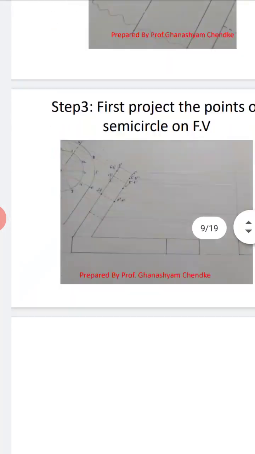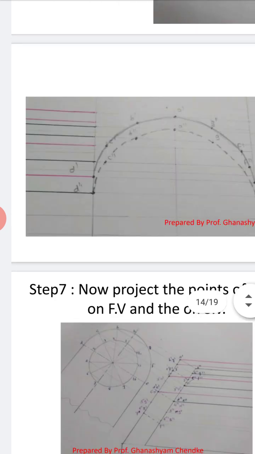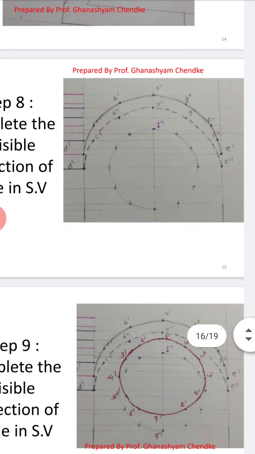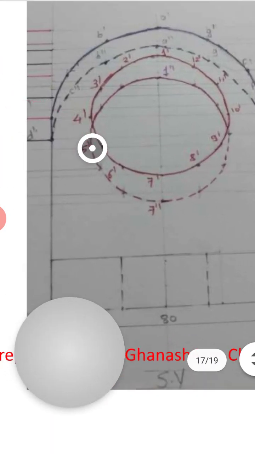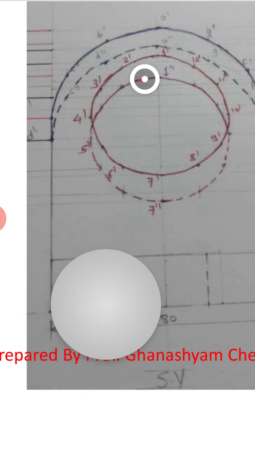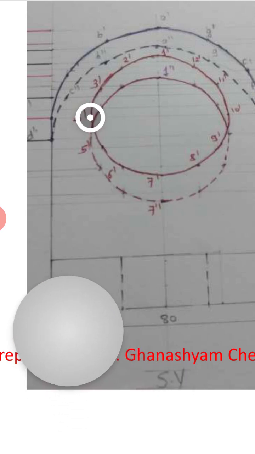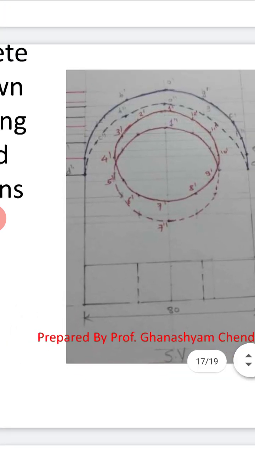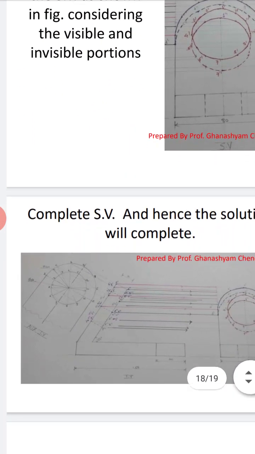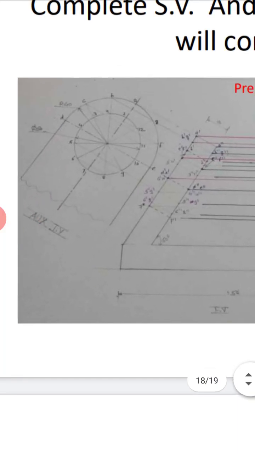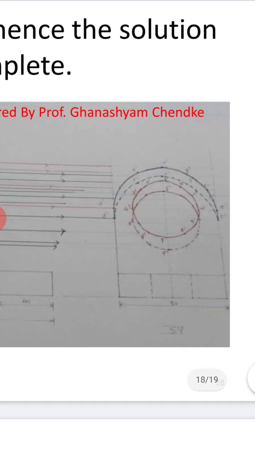So here in this step, as per that view, we are going to connect this as a visible portion of the circle and this dotted part as an invisible portion of the circle, and it completes your total side view. The next thing is to give the measured dimensions of the object, and this is your complete solution.